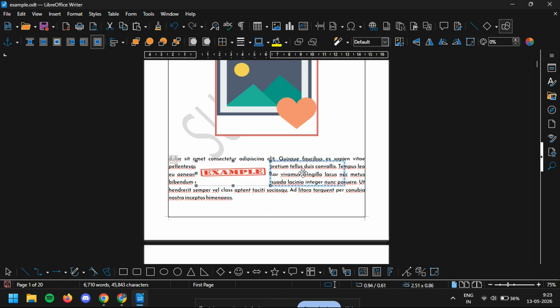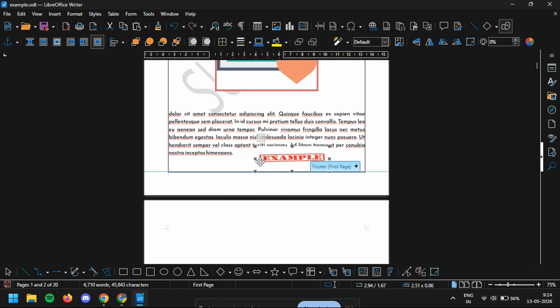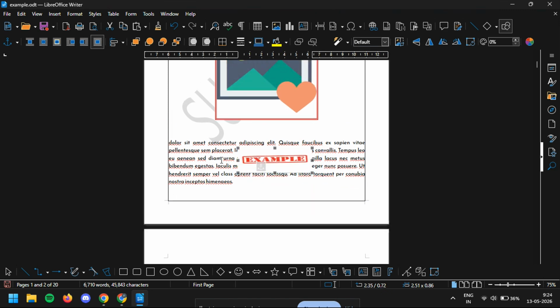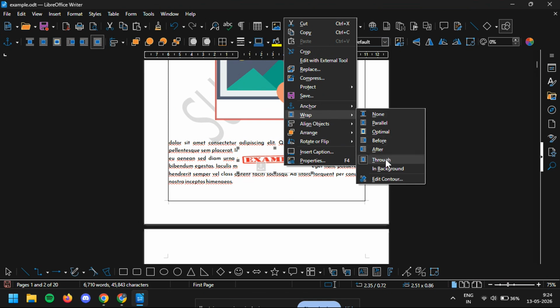You can also adjust the text placement around the image if you want a cleaner layout. This method is perfect for creating layout designs inside LibreOffice Writer without needing any extra software. So to quickly recap, open your document, insert your image, select it, set Wrap to Through, and then choose Bring to Front. That is how you put an image in front of text in LibreOffice Writer.